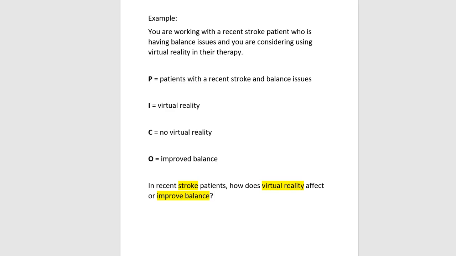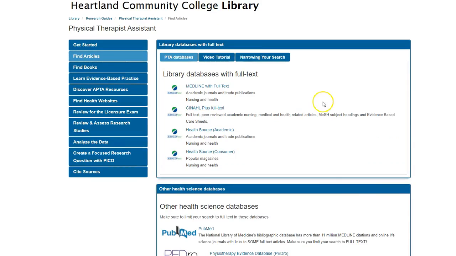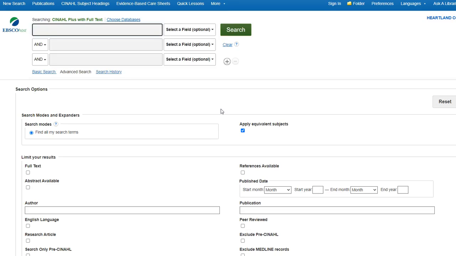Okay, let's go back to our subject guide. Now I'm going to open the Find Articles page, and let's start with CINAHL. So I'll click on this, and as long as you are logged into your Heartland account, or if you're using the internet on campus, you should be automatically logged in and have access to CINAHL.